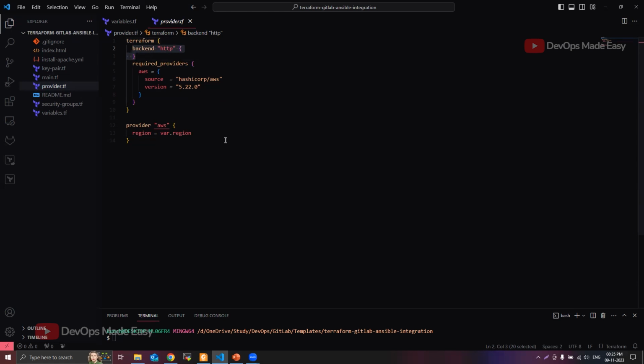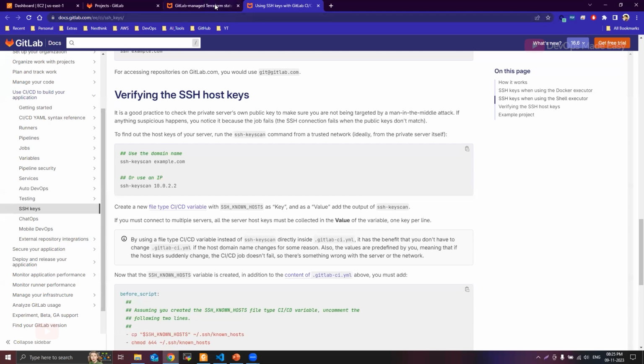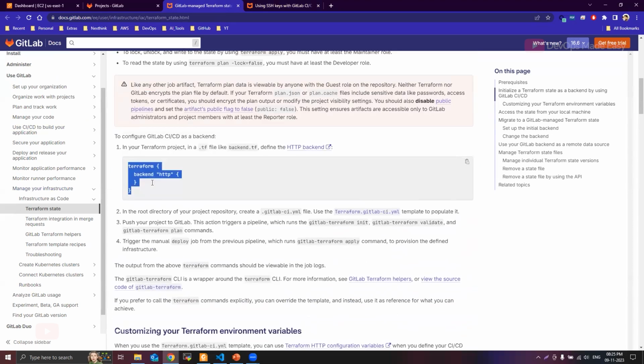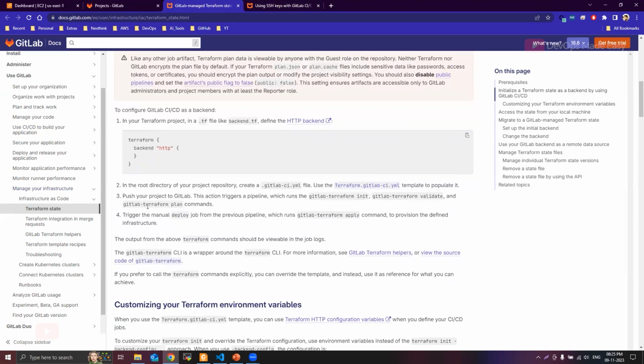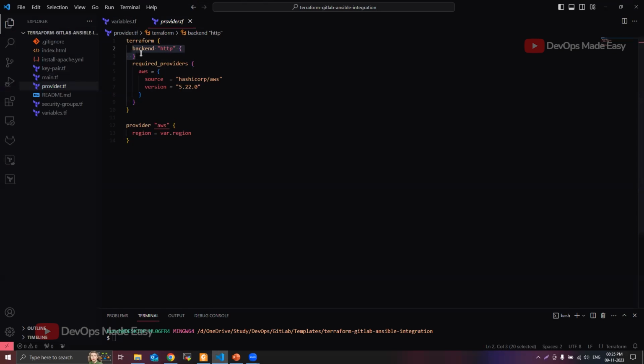Okay, so this is the backend, because if you go to this link, you just have to mention the backend as HTTP, and you don't have to put anything in the configuration. That is one thing. And the required provider is AWS. The reason is coming from the var.reason variable.